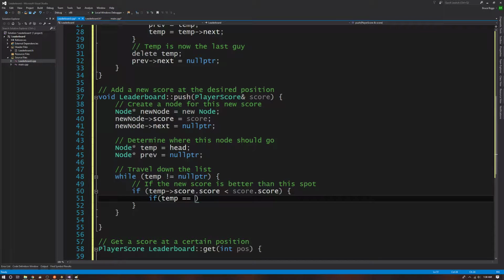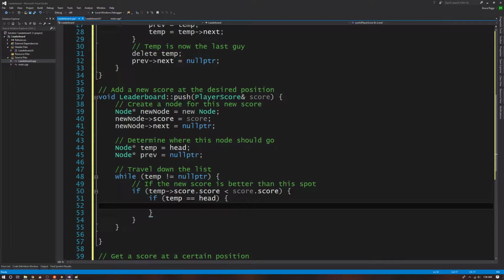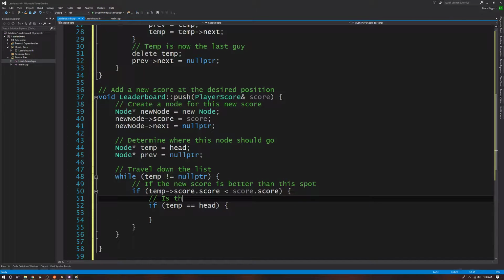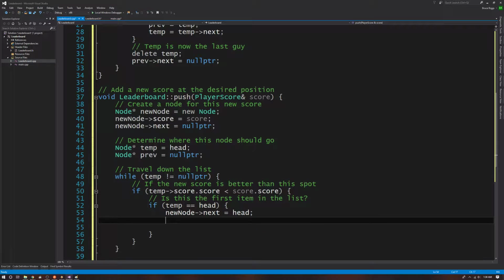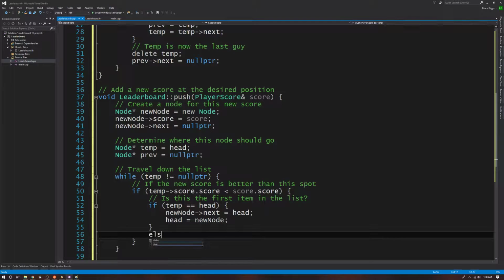If temp is equal to the head, is this the first item in the list? Then congratulations. The new node's next is now pointing at the head, and also head is now the new node. So that connects it, and that would be the end of that. Else if what? No else. Just for now, regular else, I guess.